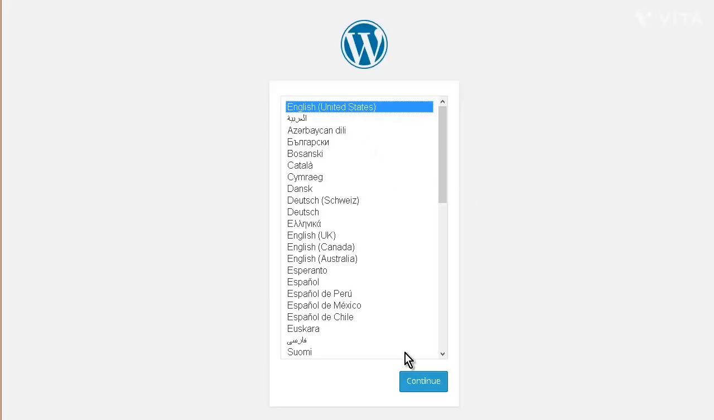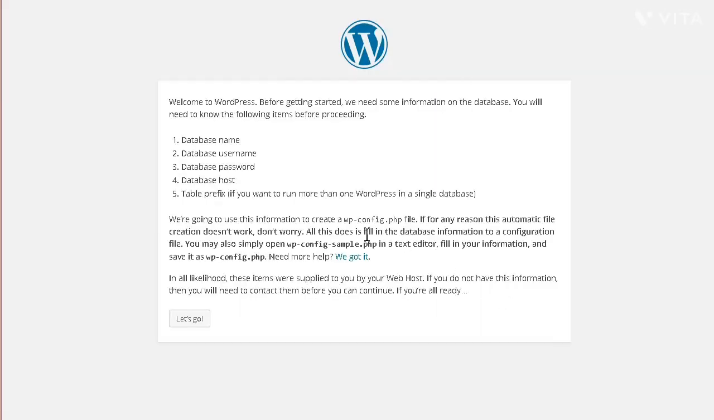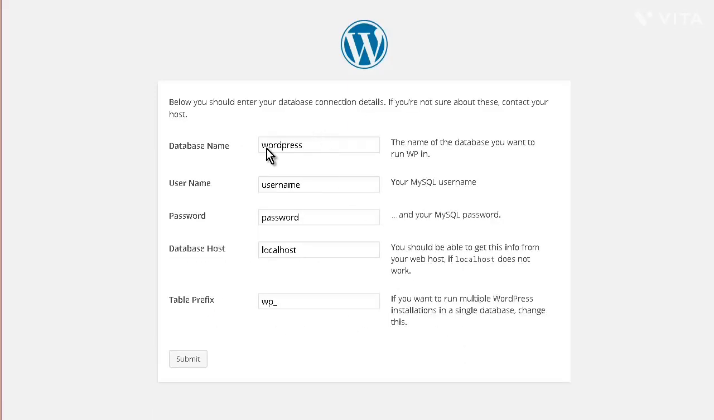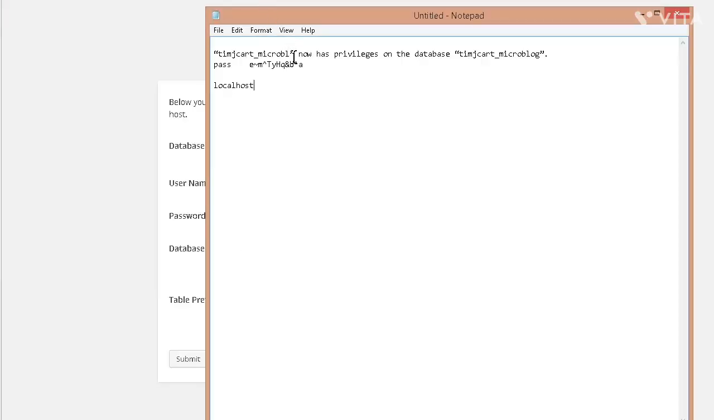Okay, so first thing, pick our language. Okay, so it's telling us here we need our database information. So let's go. And we've already got all this. So our database name and our username, actually our database name is microblog and it's microbl for our username, as you can see here.